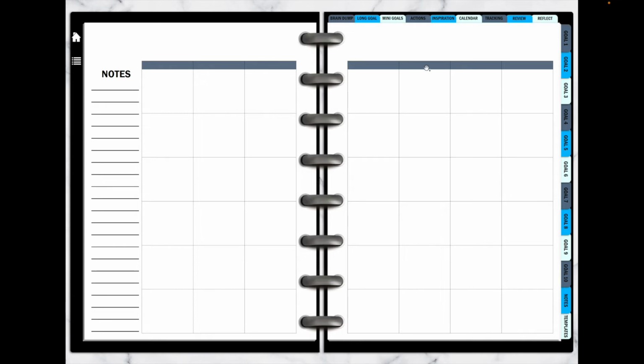And you can copy this and use it multiple times within your planner. So if you need to go over more than one month, no problem. All you're going to do is copy this page and then insert the page right after this one.